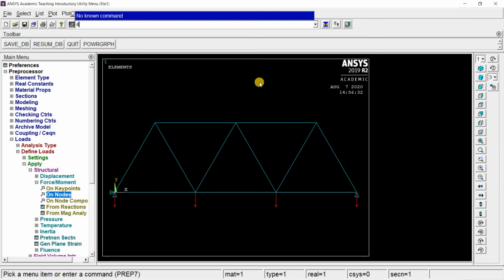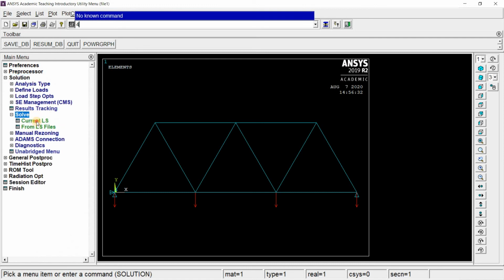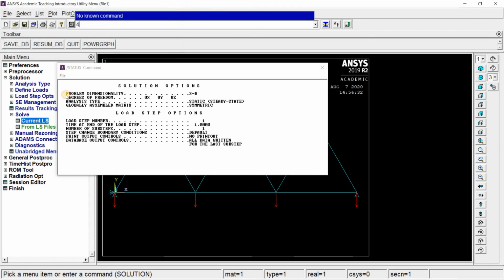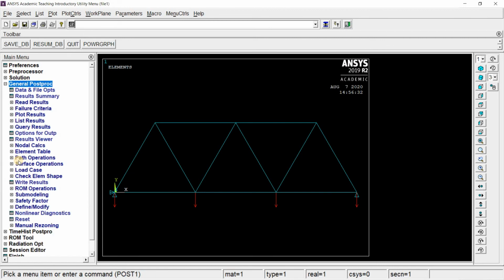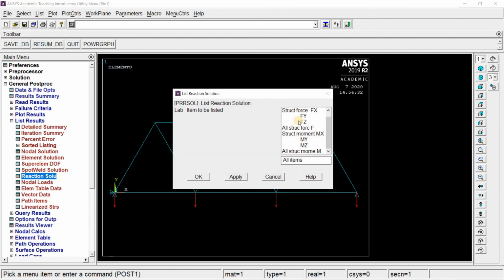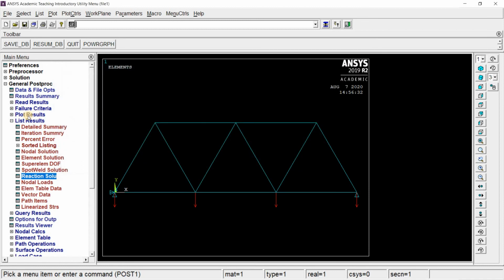Now we can go to solution. Go to solution and give solve current LS. Once the solution is done, you can close this window. Next, we must go to general post processing. Select general post proc and under that first go to list results. Here select the reaction solution, all structural force and give OK. The reactions along all the 3 directions in the first and the last node will be displayed here. Now you can note down this value.